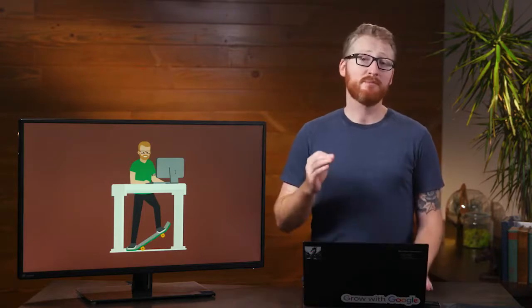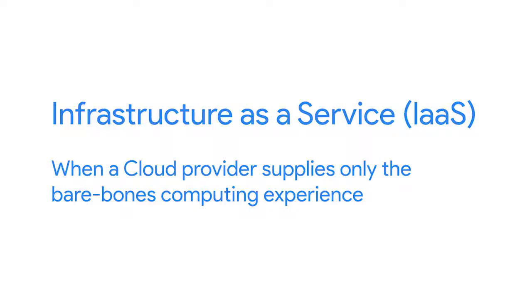There's a bunch of different platforms offered as a service by cloud providers, but of course, they're unlikely to cover all of your needs. If you need a high level of control over the software you're running and how it interacts with other pieces in your system, you might want to choose Infrastructure as a Service. Infrastructure as a Service, or IaaS, is when a cloud provider supplies only the bare-bones computing experience.